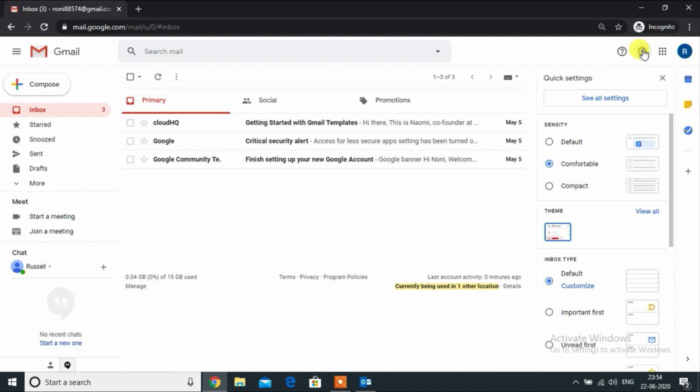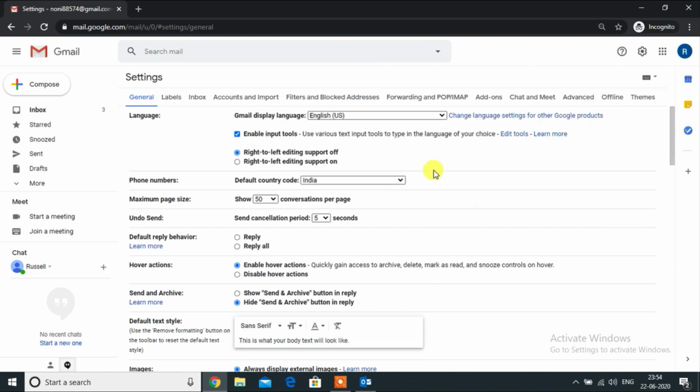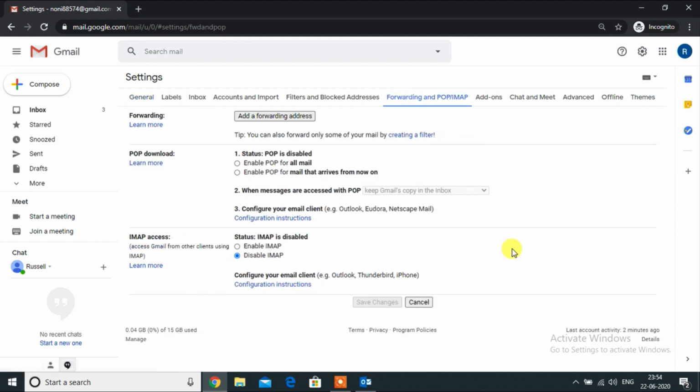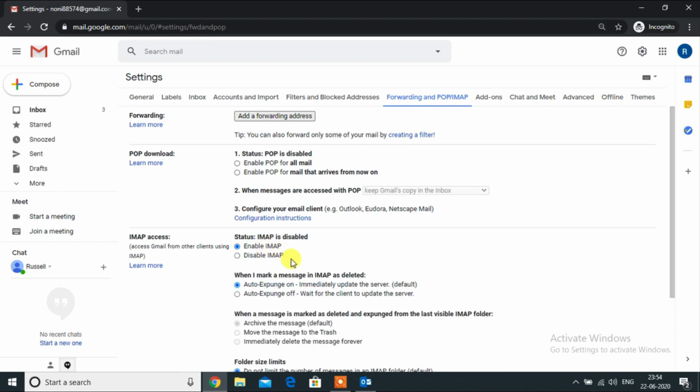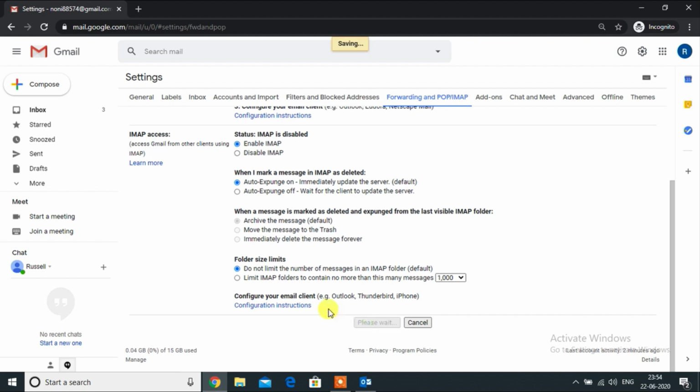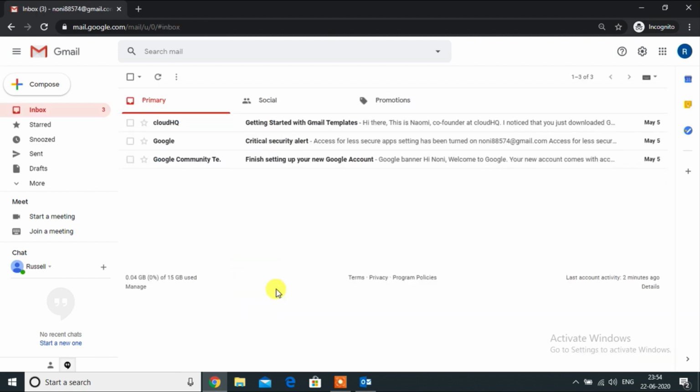Click on the settings icon and then click on See All Settings. Now click on the Forwarding and POP/IMAP option. Select the Enable IMAP button and press Save Changes. This will enable the IMAP service on your account.